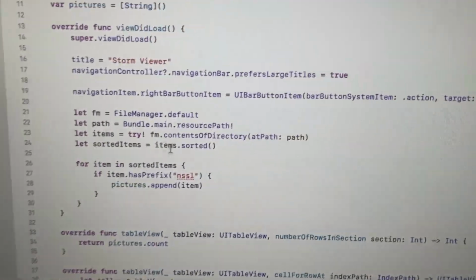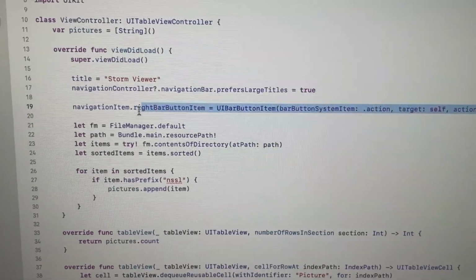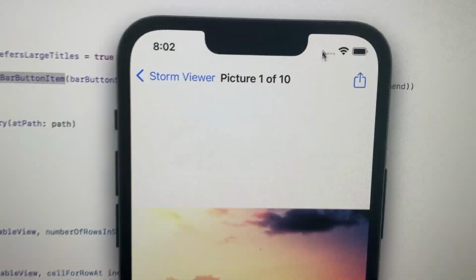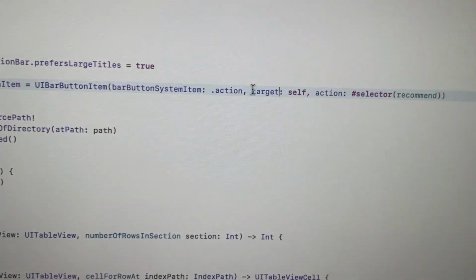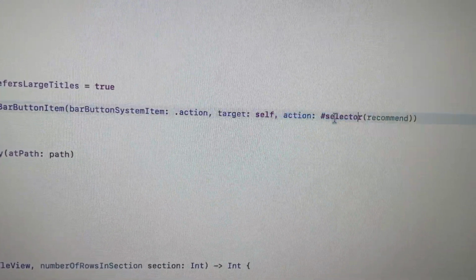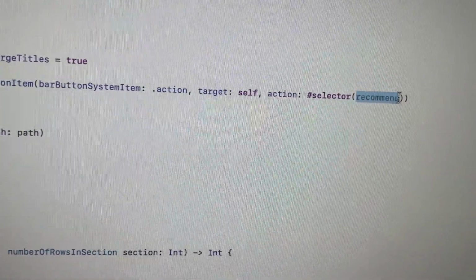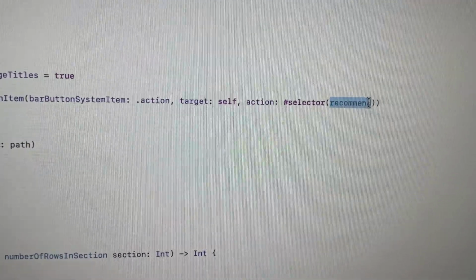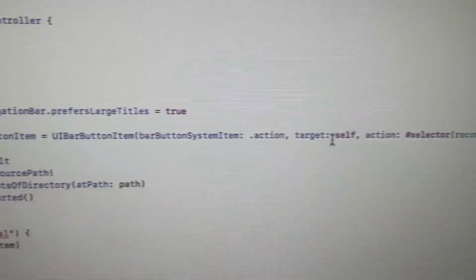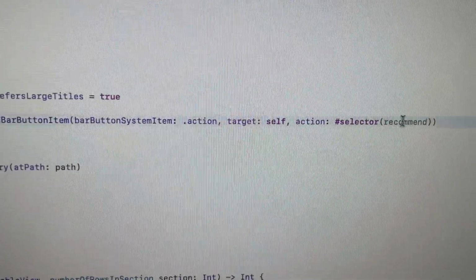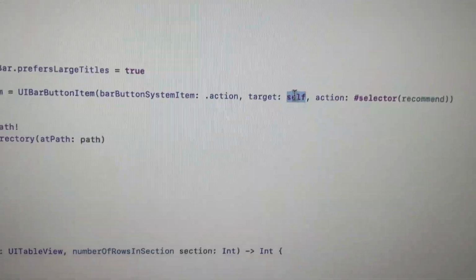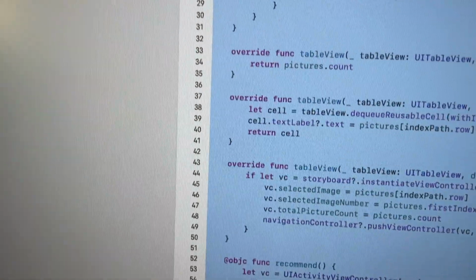So for example, we are using this navigation item right bar button item with a UIBarButtonItem to create this button up here. And when we do so, we need a target and we need an action. The action actually has a hash selector, and then it says recommend, which means we're running a function called recommend, which is what this function down here is called. And the location of the recommend function is self. It's in this class, and that's because, like I just showed you, the recommend function is defined in this class.